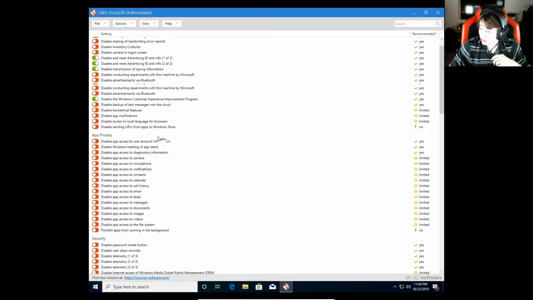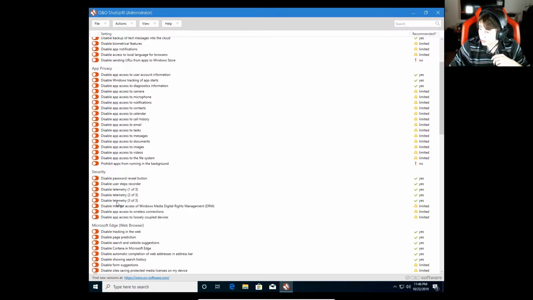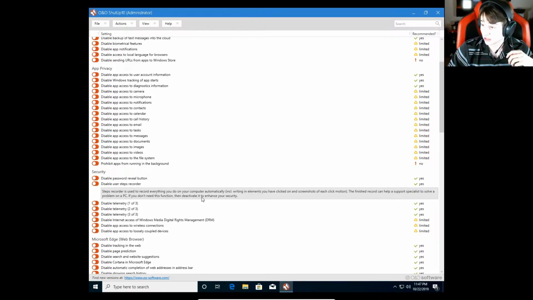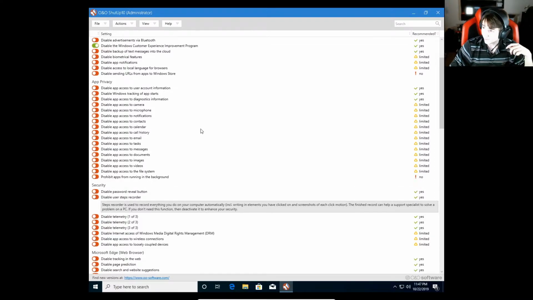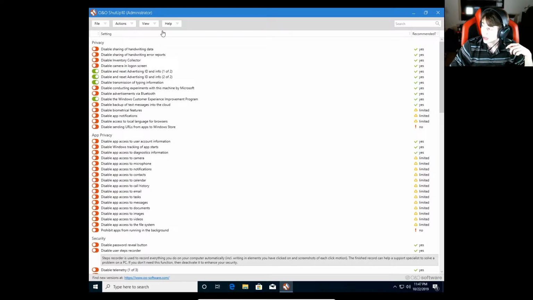There is literally a section in here. Where is it? Disable user steps recorder. You might wonder what a user steps recorder is. Basically, it records a copy of absolutely everything you do on the computer, which defeats the whole purpose of having a private system.